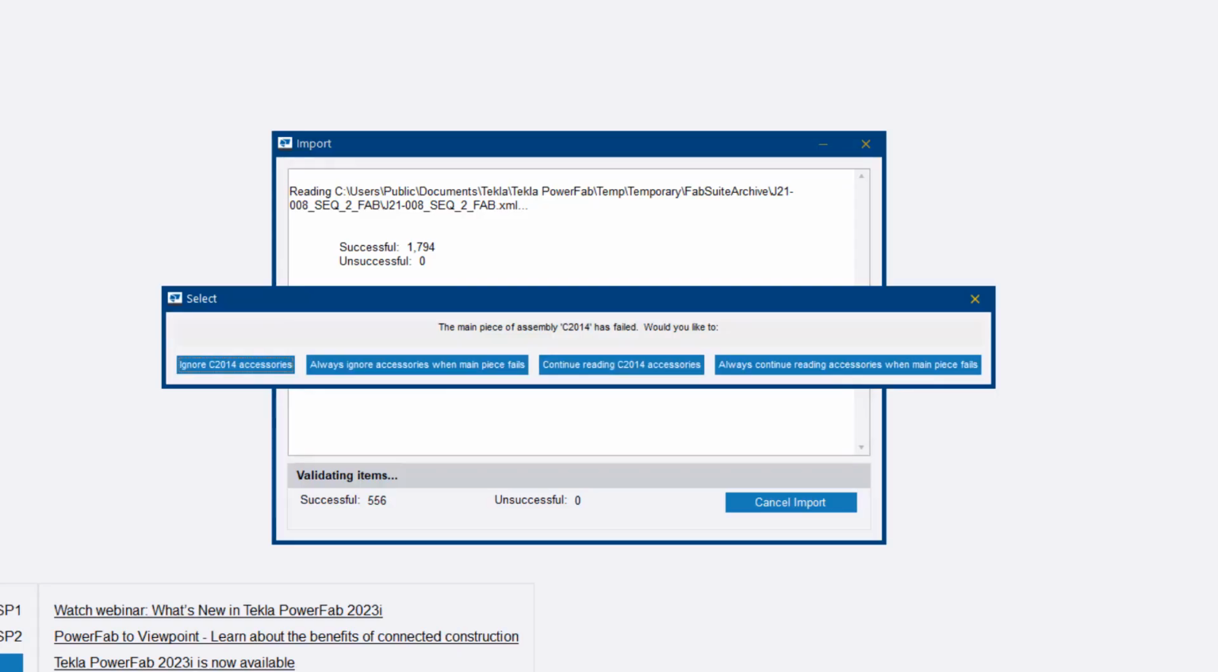If the main piece of an assembly cannot be validated, the import will ask if you would like to ignore or accept the secondary or accessory parts. The best practice is to use the Always Ignore Accessories when the main piece fails option to prevent the assembly being created without its main member. Click the Always Ignore Accessories when the main piece fails button to open the Change Summary window.